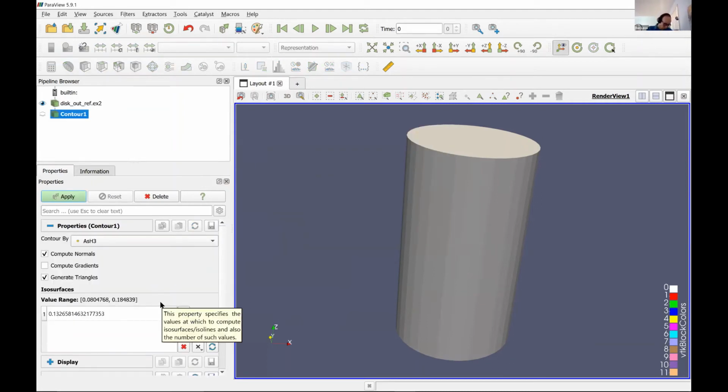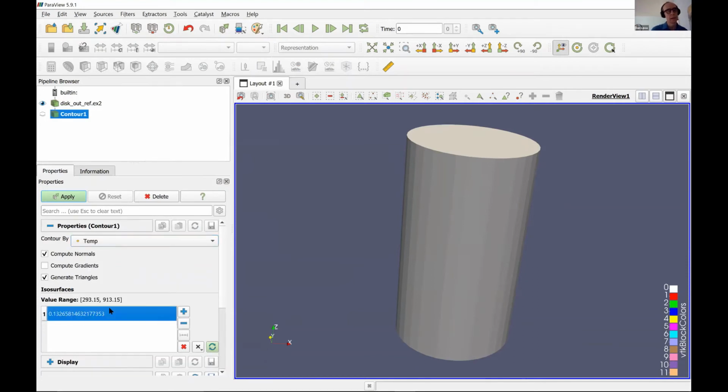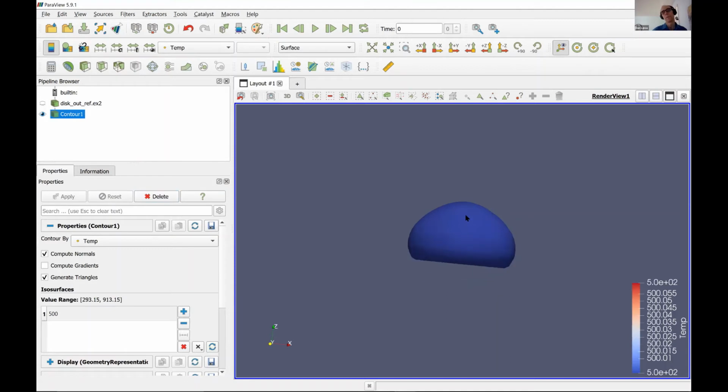So when you contour, you have to specify what's the value you contour on. And that's going to be temperature, and the value is going to be 500. So you contour on the temperature attribute, and you select all the points that have the value 500, and then apply. Yep, and you see this surface.